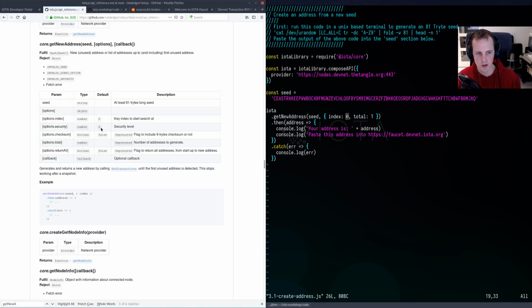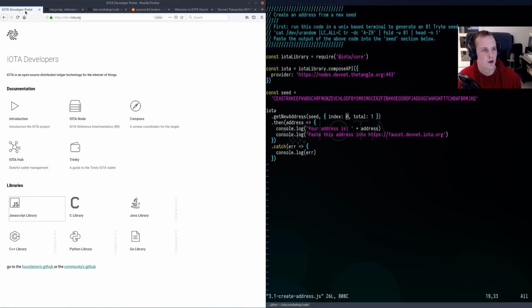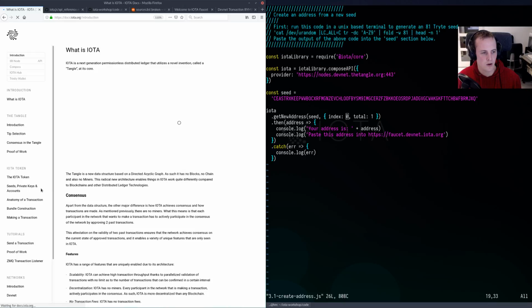There's an option for 1, which is a little less secure, and there's an option for 3, which is more secure. This will also tell us how many messages our signature will take. So with security of 2, we will need 2 messages in our bundle with our signature. With 1, we only need 1, and with 3, we need 3. So basically, if we send a value transaction, it will most of the time have 4 messages inside them.